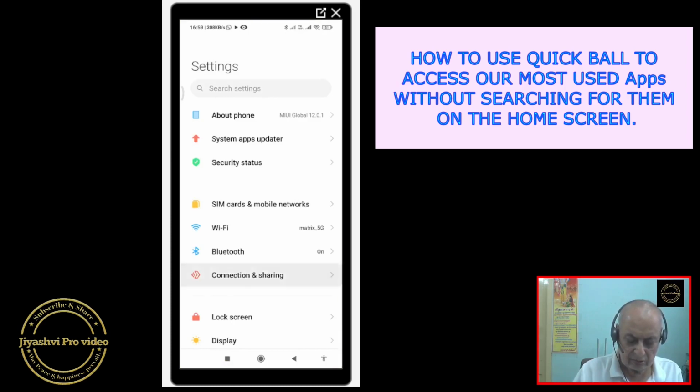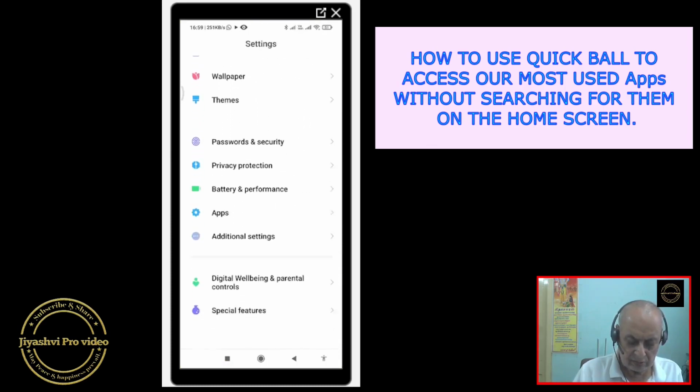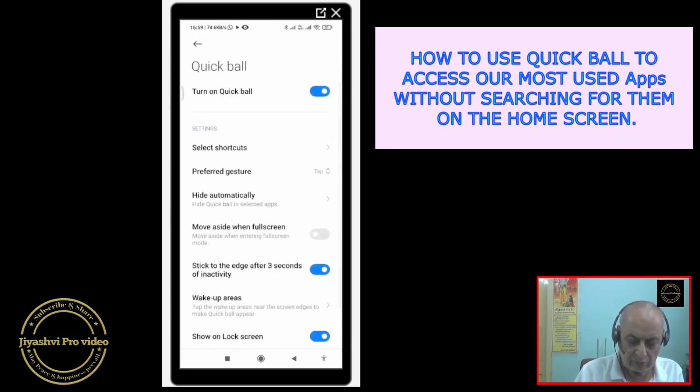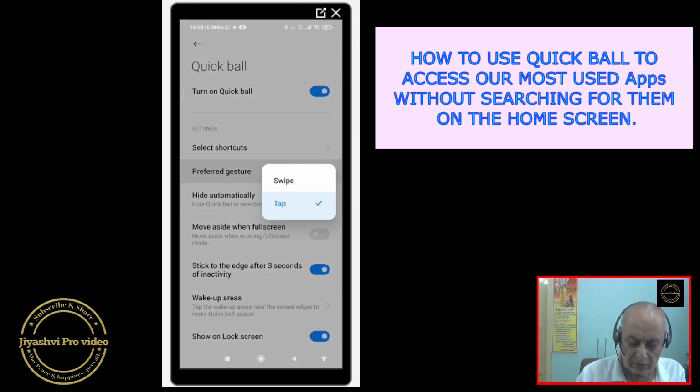Under settings you scroll down and you go to additional settings. You will find Quick Ball here. Open Quick Ball. Now I have activated it. You have to turn it on if it is not turned on already in your mobile. Turn it on and you will find select shortcuts here and then preferred gesture. Preferred gesture I have selected tap. You can either select tap or swipe.